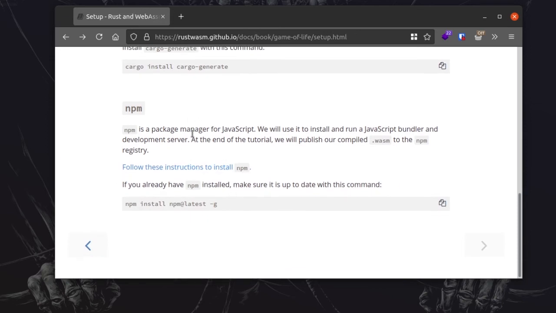And then finally, you need npm, because npm will allow us to use all these JavaScript packages that are essential to publishing. To install npm, you just follow these instructions again. Once you have these four things installed, then you can move on to the next page.